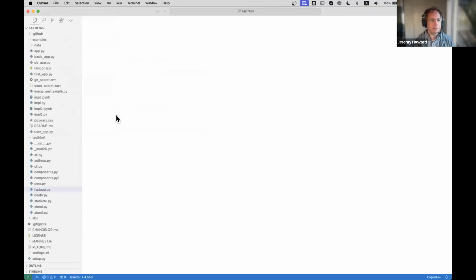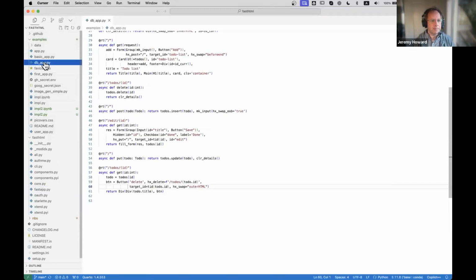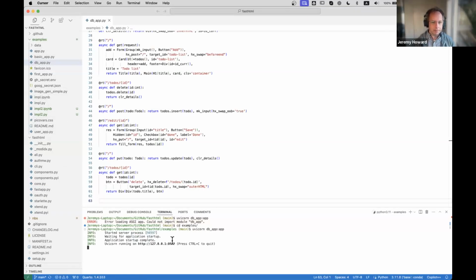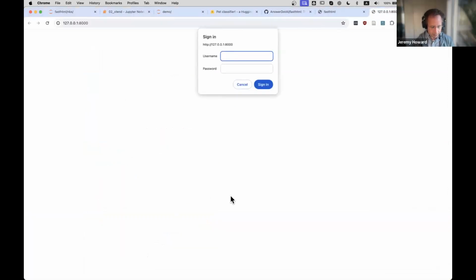So in the FastHTML repo, I've got to think about examples, so let's run that one. Oh, move to examples. There we go. And the app is very simple looking. Actually, we're not even going to add auth today, but you'll be able to see in the code how to add auth if you wish.